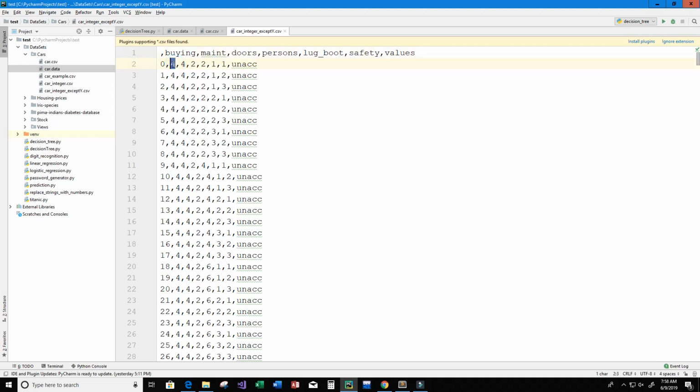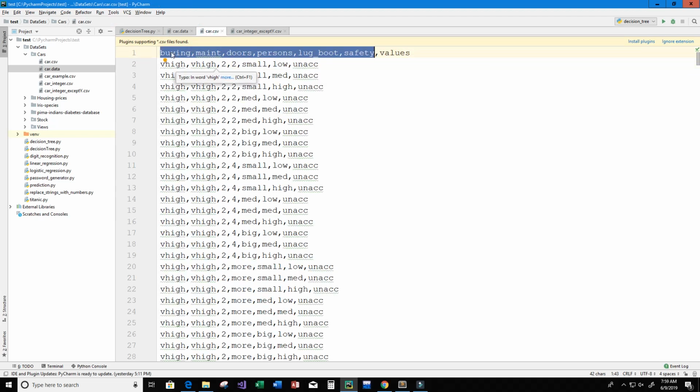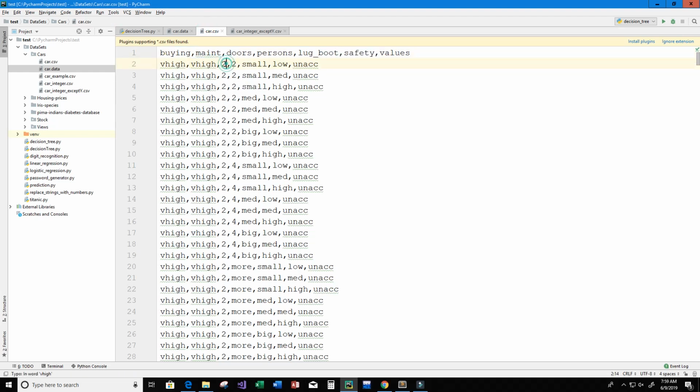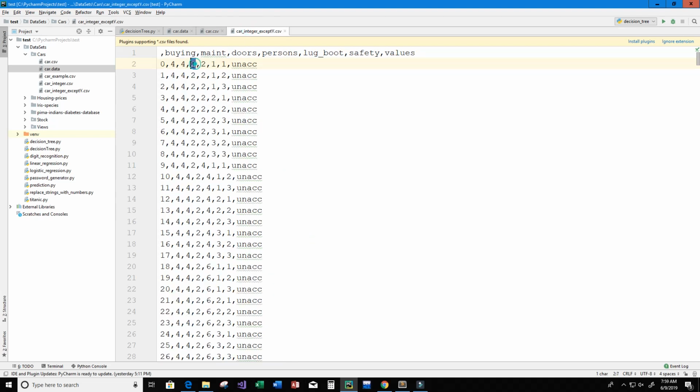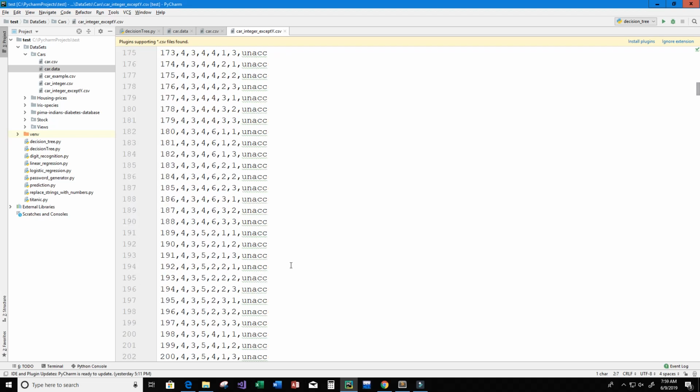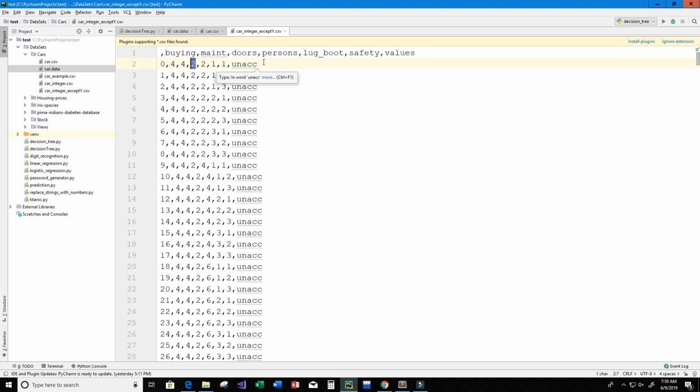So for example, 4 under buying is now equal to V high. So wherever we have 4, that's where we had V high in car.csv, at least for the buying column here. And for the maintenance column, it actually happens to be the same. 4 stands for V high, so we see 4 here, and we go back to car.csv, we can see V high. For the doors, you can see that we still have 2 for doors. There was a value called 5 more, and we just changed that to equal 5. So this is pretty much what I did, and then of course I kept the target variable the same.